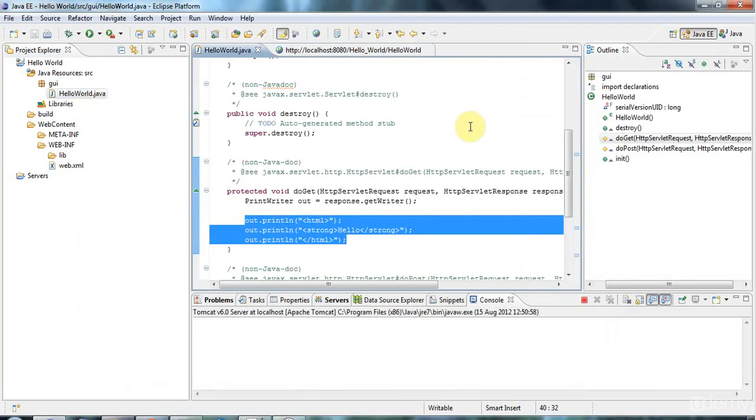Now you'll probably think when you do this, surely it can't be normal to spit out HTML directly from Java, and indeed it isn't. What you normally do is you put your HTML in a JSP file, a Java Servlet page, and we're going to look at that in this tutorial.